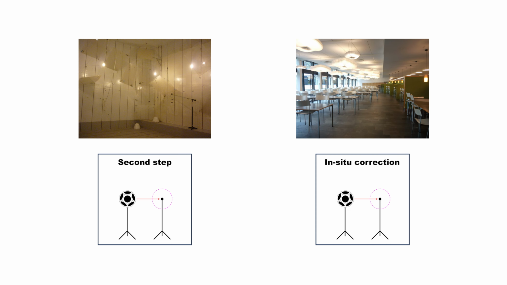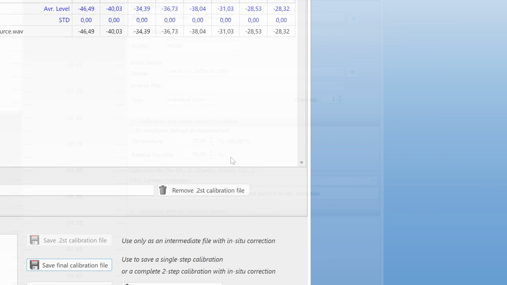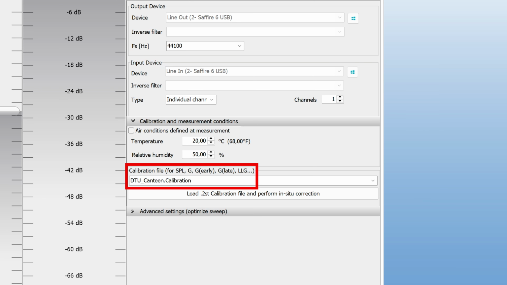If you are on site and have yet to perform the normal measurements, select to make this your active calibration file. That is, it is automatically selected when you open the measurement system. Still, always double-check the currently selected calibration file before performing measurements. Then, perform your measurements, and the calibration will be applied to them. You can always select a different calibration file or leave it empty.